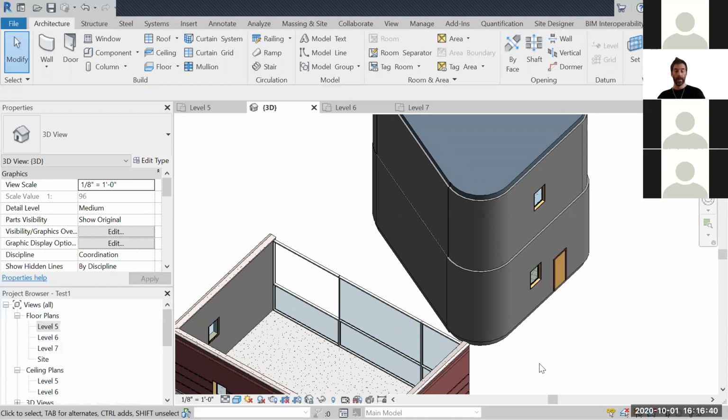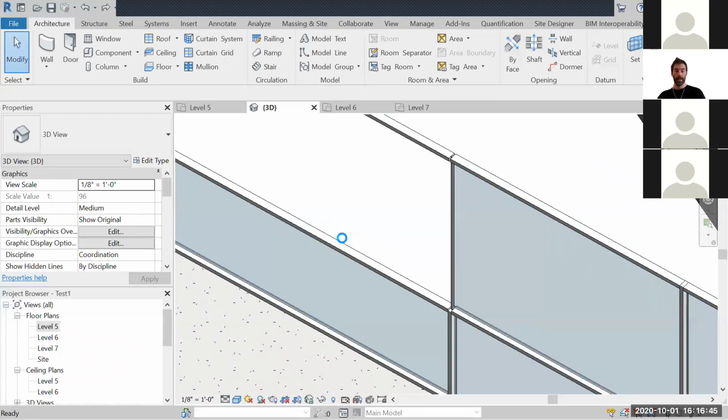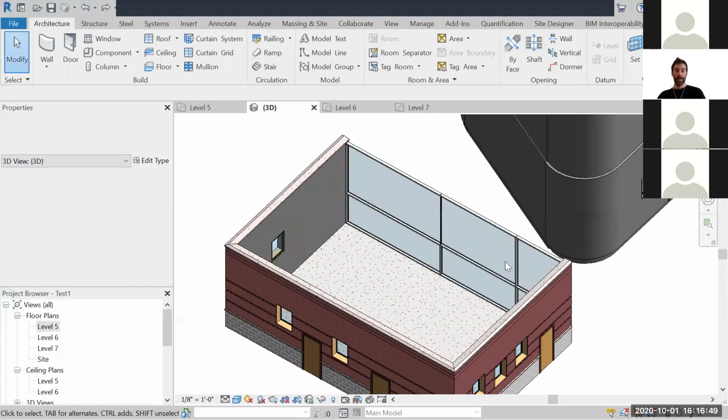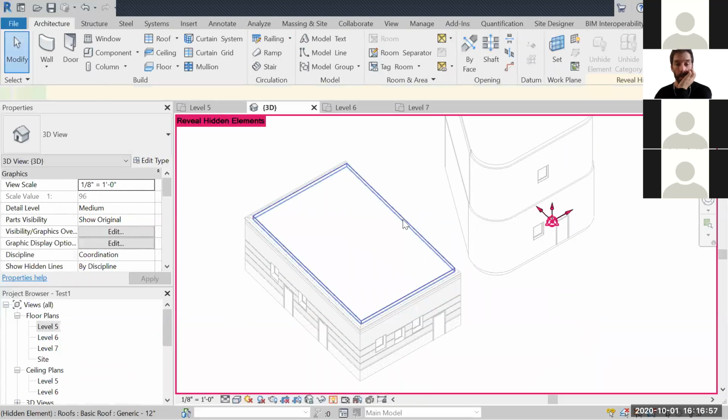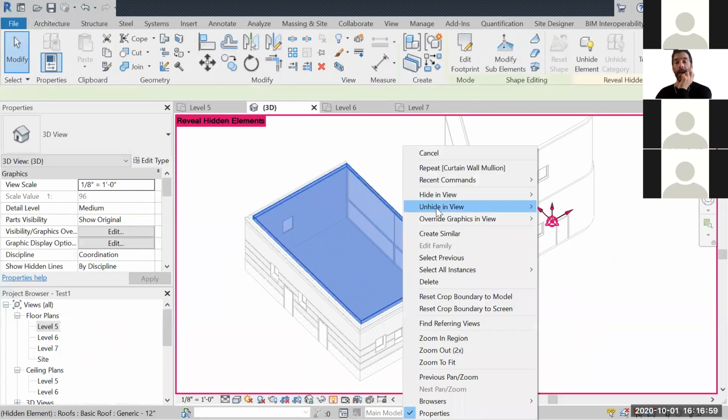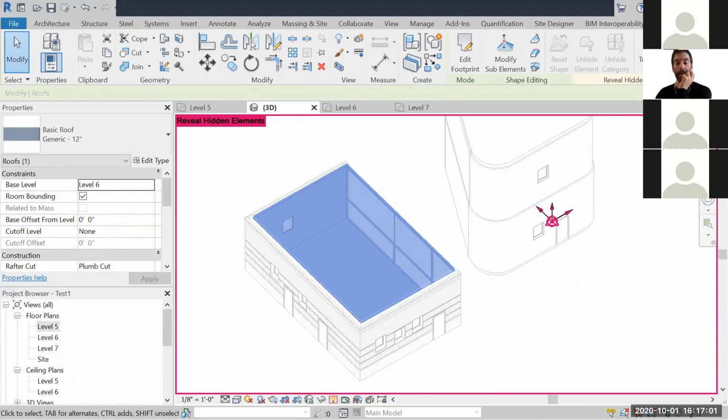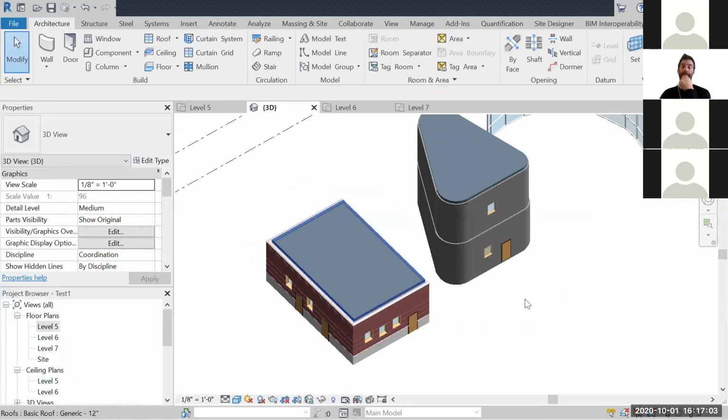I'll go back to have that panel where it was. As you remember, the light bulb, I turn off the roof, and I can turn on the light, see the roof selected, right click, unhide element. Okay.